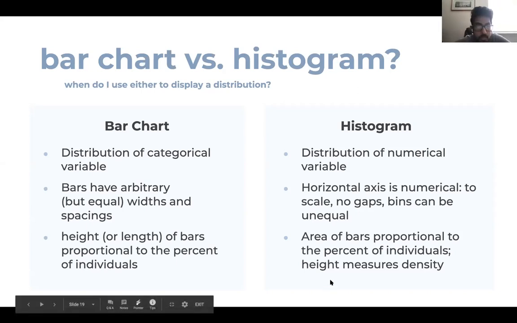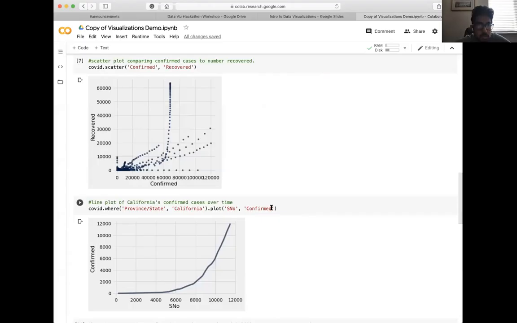Yeah, I'm just gonna go ahead and go into the example now because we're running a little behind.